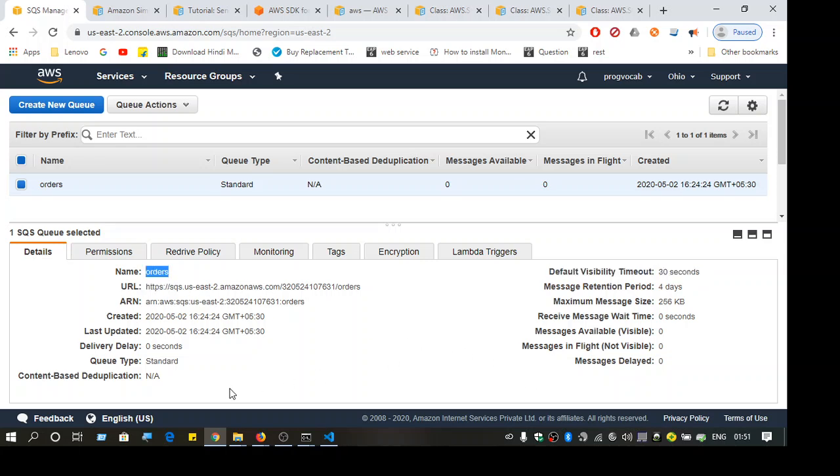There are a few important parameters which you have to specify when you create the queue. The delivery delay is 0 seconds, and queue type is standard. There are two queue types, standard and FIFO, and we have selected standard. The default visibility timeout is 30 seconds. Message retention period is 4 days. We will come back to this later.